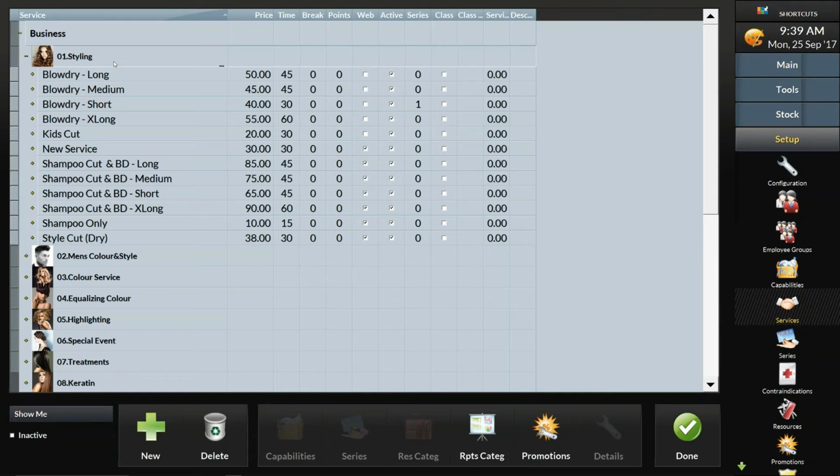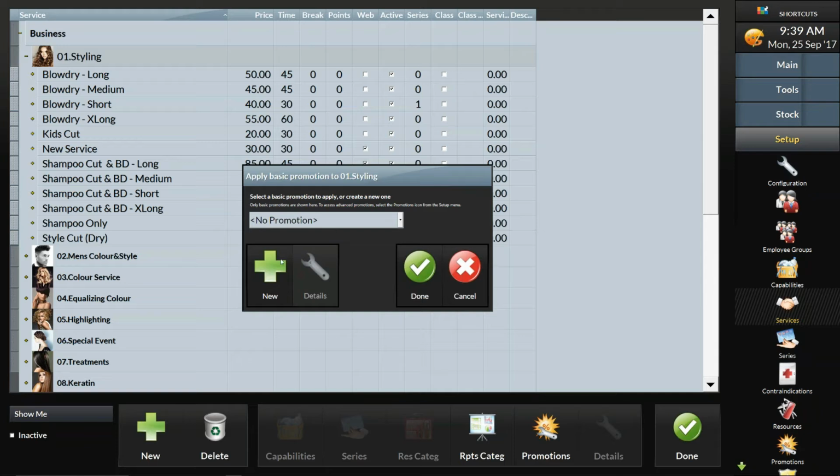So to actually create a promotion for this service category, you can also do it on a service as well, just by selecting the service instead. But I'll set it up for a styling category. Select your promotions icon down the bottom of your screen. Okay, and then select new to create a new promotion for this category.